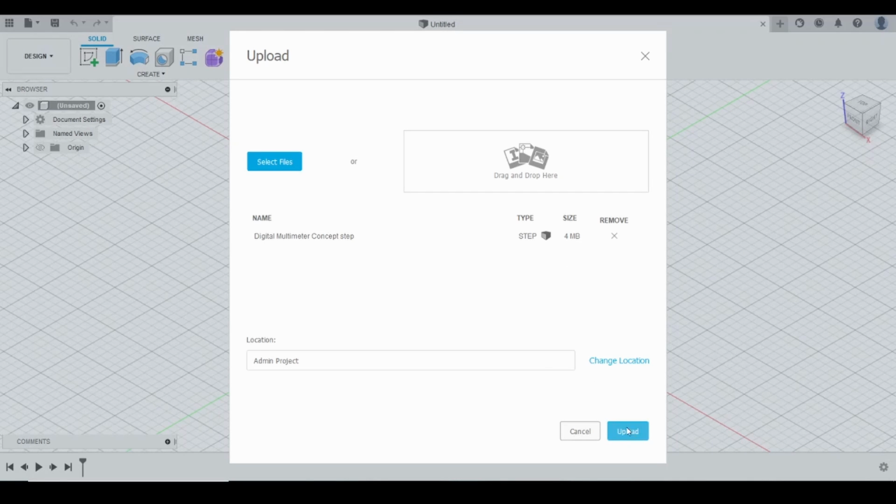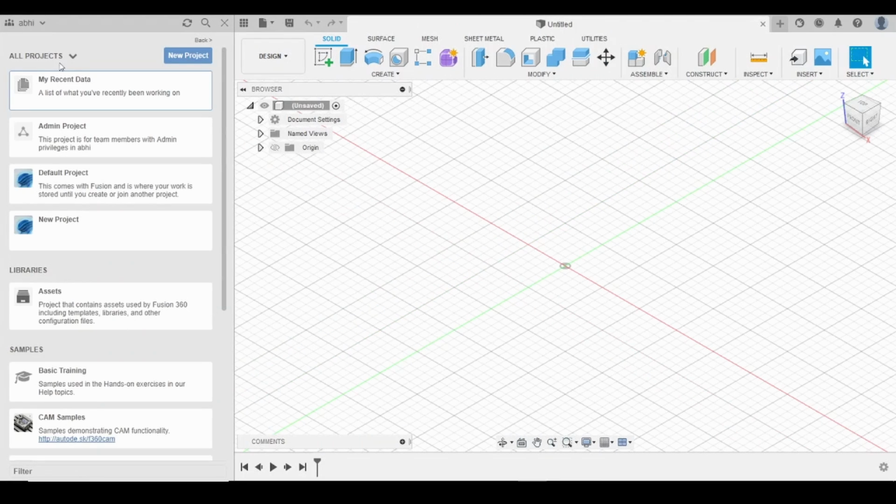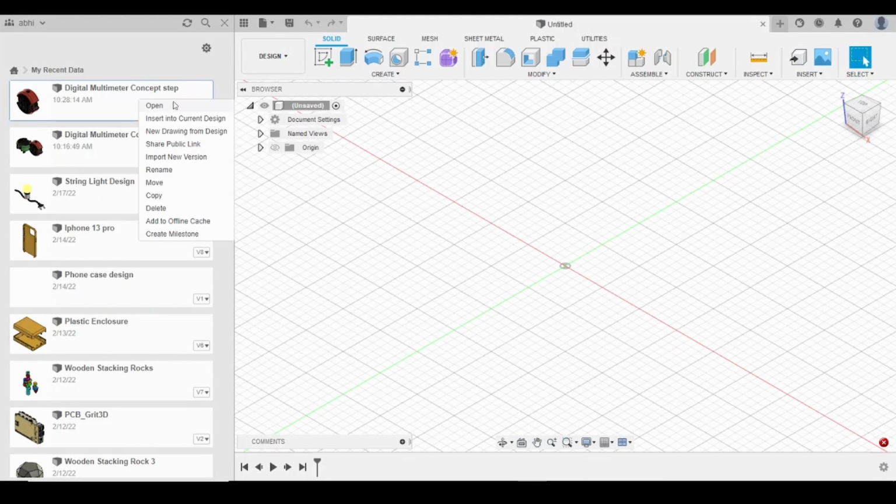You could change the location of the file from here. After clicking on the upload key, a pop-up window will be opened showing the job status. When the uploading is over, you could check out the data panel and go to My Recent Job.